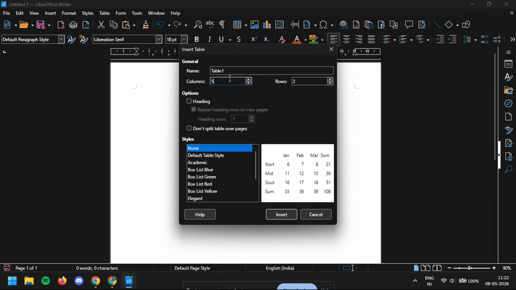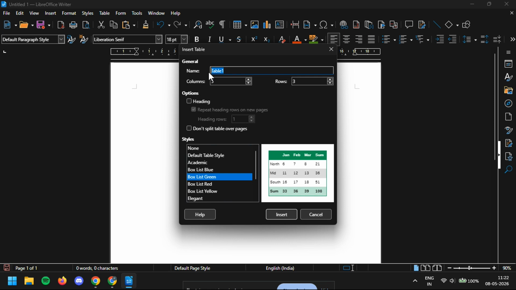In the Insert Table window, you'll see options for the number of columns and rows. Columns go vertically down the page, while rows go horizontally across the page. Enter the number you need based on what you want your table to look like. For example, if you want a simple layout for names and details, you might use 2 or 3 columns. If you need more space for data, you can increase the number of rows as needed.